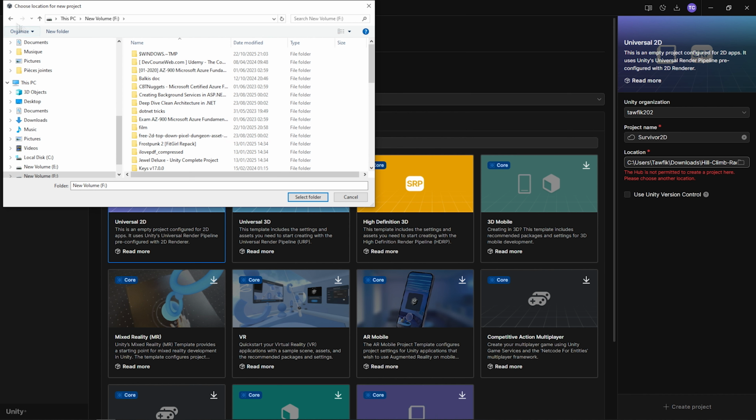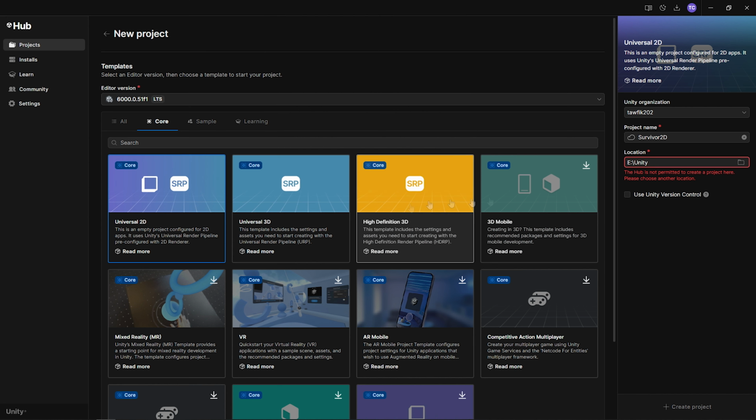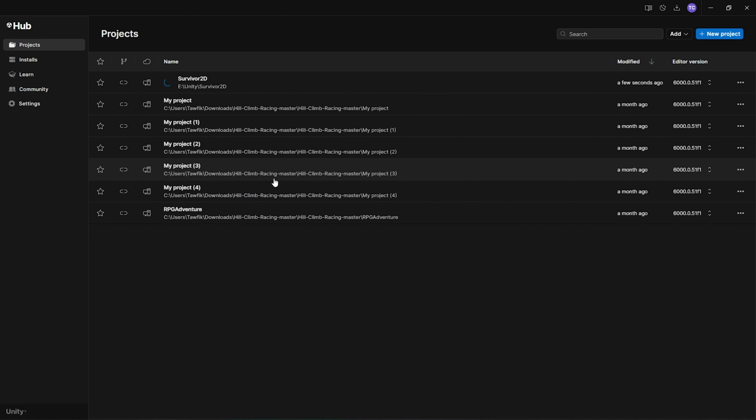Let's start by creating a new Unity project. Choose Unity 2D Core to keep things lightweight and optimized. I'm naming the project Survivor 2D.